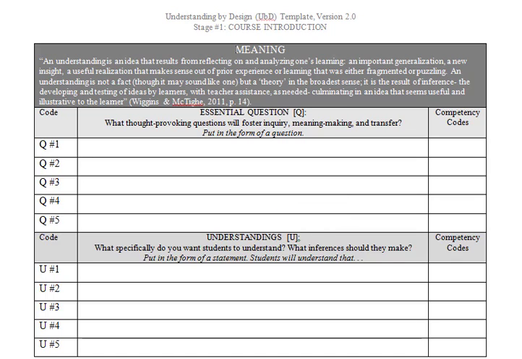Again, for the essential questions and understandings, you want to include the competency codes that align with the competencies that you have included previously. And also you will want to include a code for each essential question and understanding. Like I mentioned before, Q1 for question 1 and U1 for understanding 1.